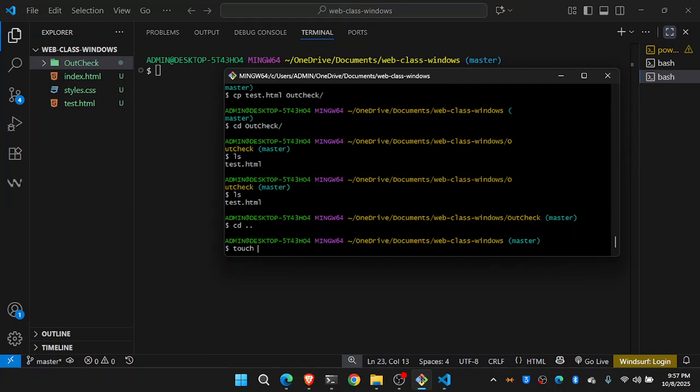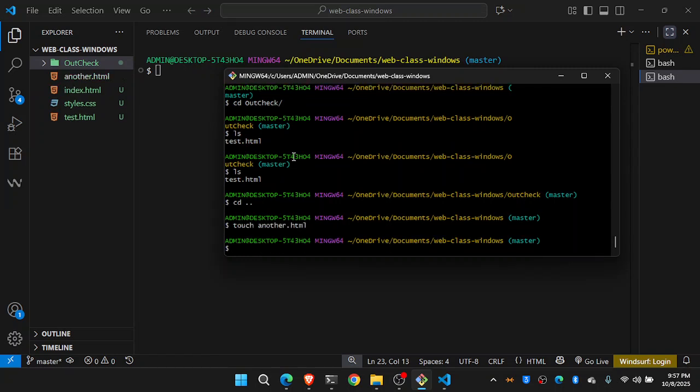touch another.html here. So now we've done another.html here, right? So now, okay, let's look at it.